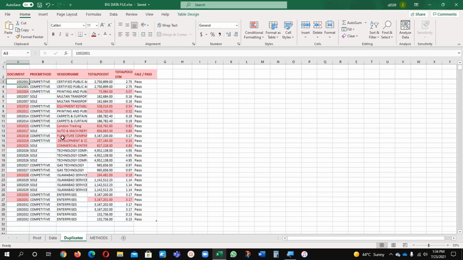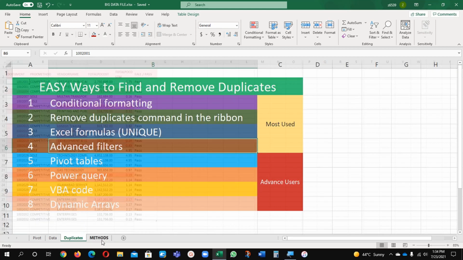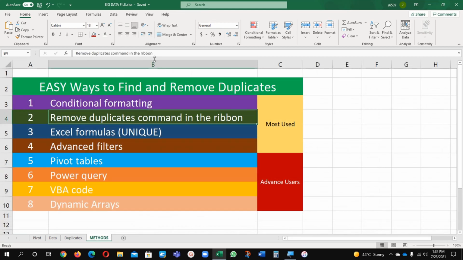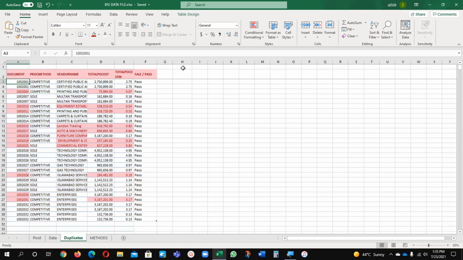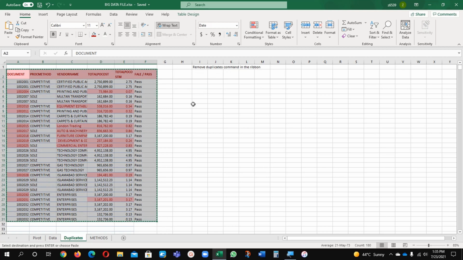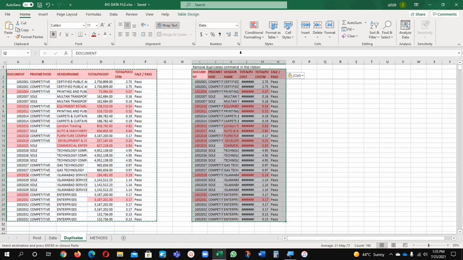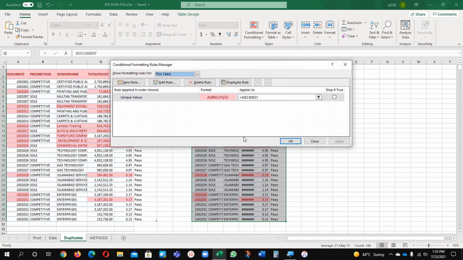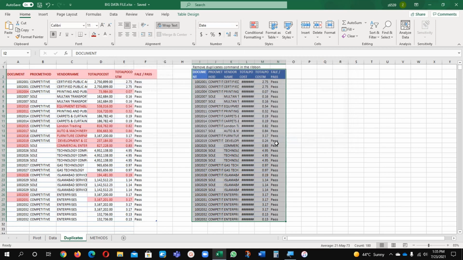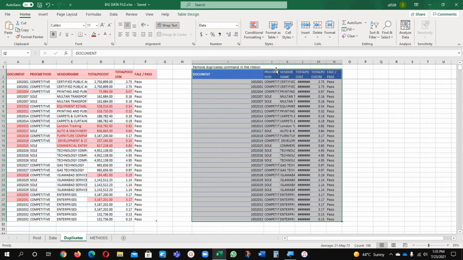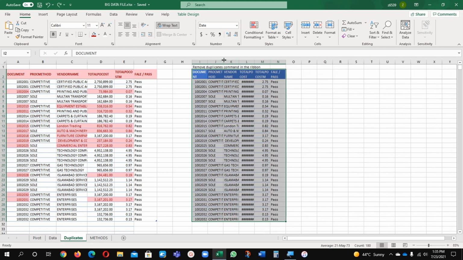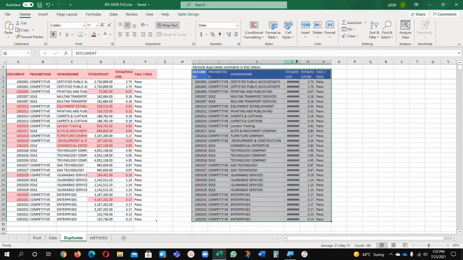Now, the second method which we are going to learn is the remove duplicates command in the ribbon. I will copy this and make a header here and we will work on it. I will copy and paste it here, and I will remove the rule here. Okay, and it is giving me the data now.